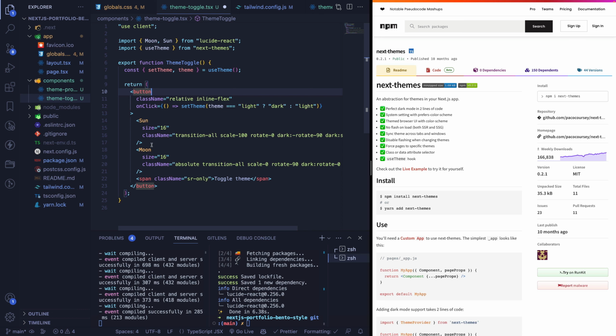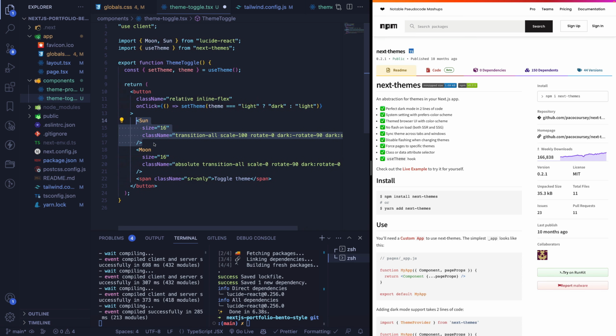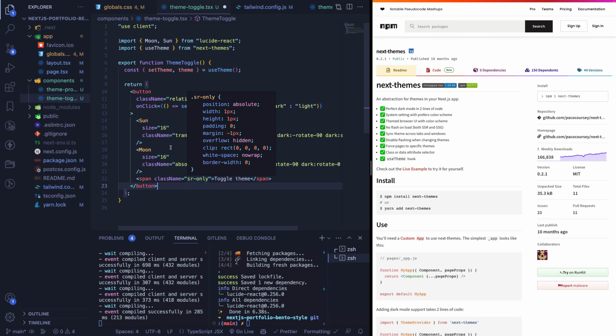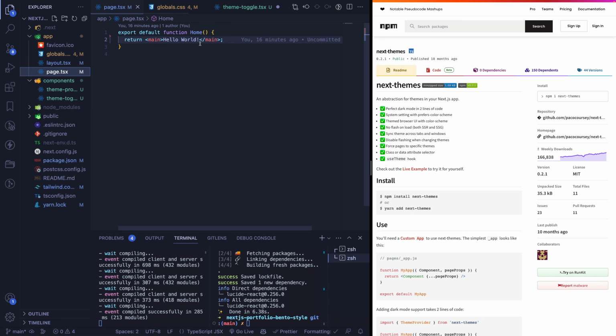And also we will show different icons based on our state. If we are in dark mode, we will use this sun, otherwise we will use moon. And finally, we will create this span element for search engines, okay? We are not going to show this text to the users, but it will be there for search engines, okay? You can use this class for that purpose. sr-only, okay?